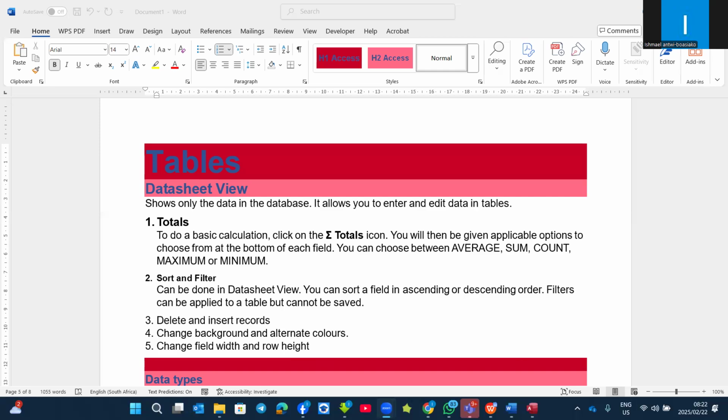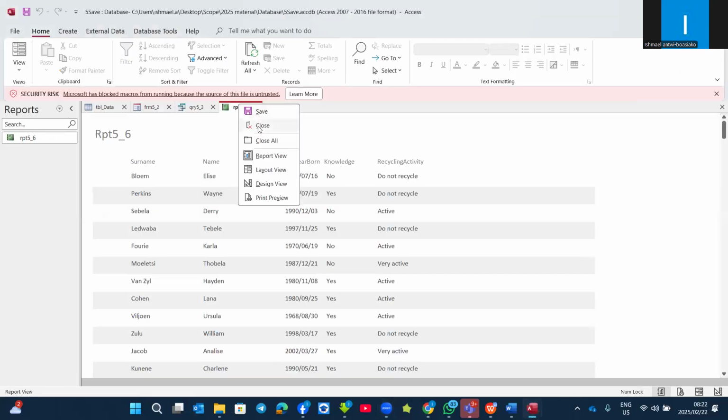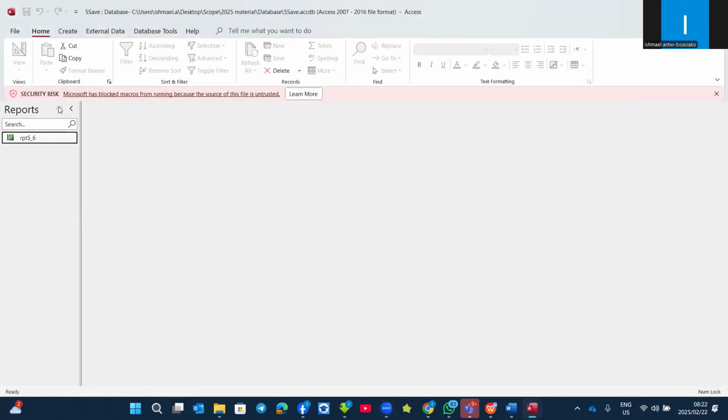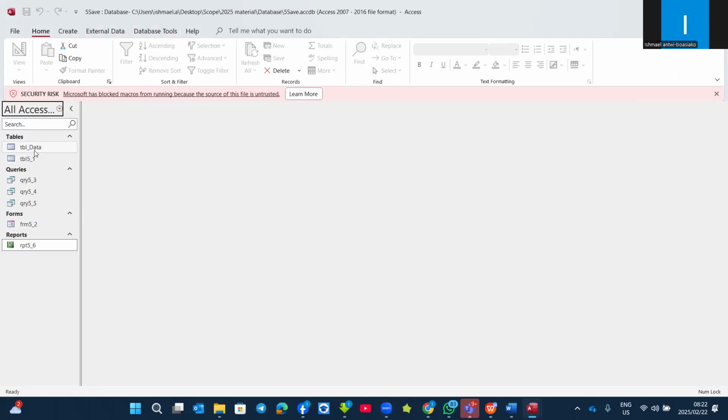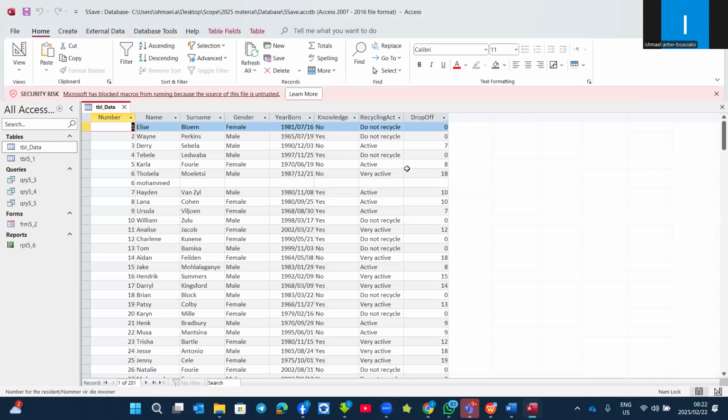So I have with me here a database table. I go to the objects to display all the objects. So this is the table that I have. Now with this table, we can manipulate or do so many things on it.